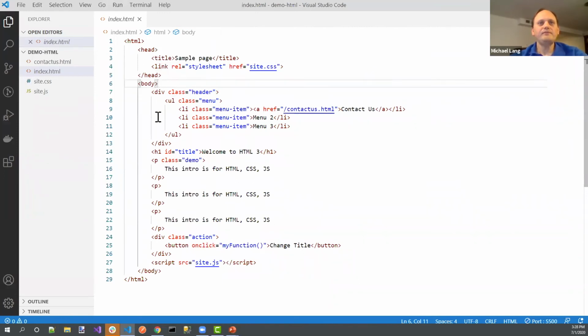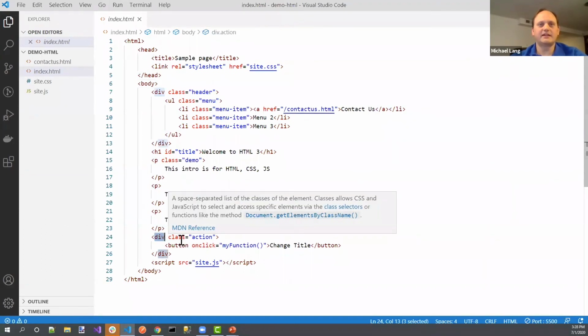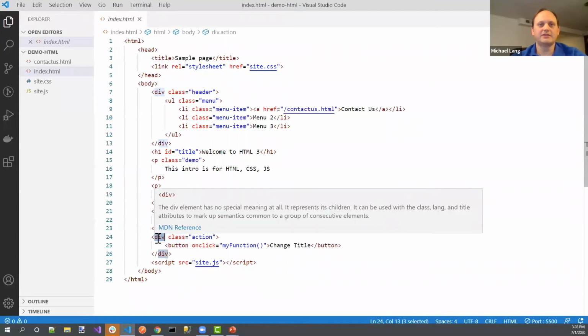All right, so you can tell here we've got some paragraphs. I got another element called a div. A div is just like short for division of a page. Let's see, does it say it? This doesn't say division, but it does say it's a grouping of elements.